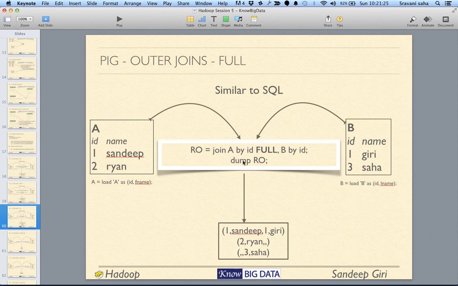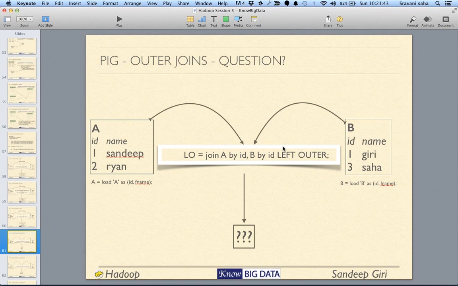So for those who were confused about SQL's left and right and full, they would get a clear idea here. Also note that this keyword comes only before this comma. It doesn't come here. That is the biggest cause of confusion in this.